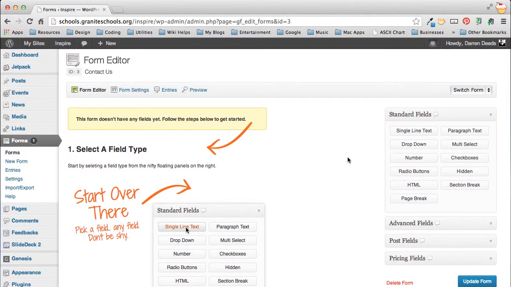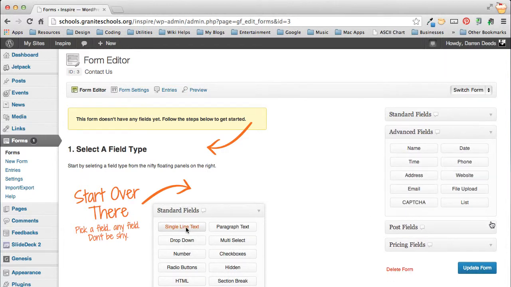So over here to the right, you have a number of fields. You have standard fields, advanced fields, post fields, pricing fields. Chances are you're not going to be using post and pricing, but you're probably going to be using standard and advanced fairly often. Let's go ahead and get started with some advanced fields. And although it says advanced, it's because it's code-wise advanced, not because the fields themselves are advanced to understand.